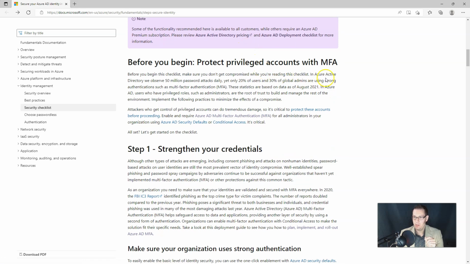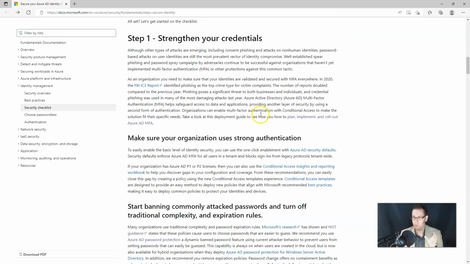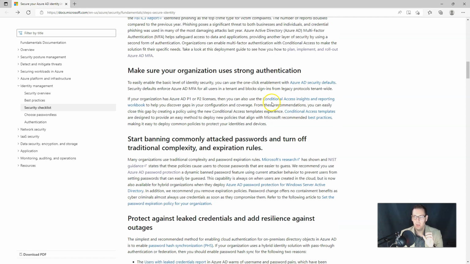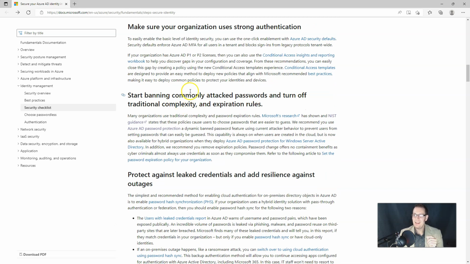So going through here, one of the first things we want to do is strengthen credentials. And I'm not going to read this verbatim here, of course. But again, we want to make sure we use strong authentication. We're going to start using conditional access, which we're going to get to, and that's going to be in this lab here in just a minute. Start banning commonly attacked passwords and turn off traditional complexity and expiration rules. Get rid of the complexity stuff. If you want your users to use password 1234, that's fine. It's not going to hurt anything as long as they're using some other very strong form of multi-factor authentication.